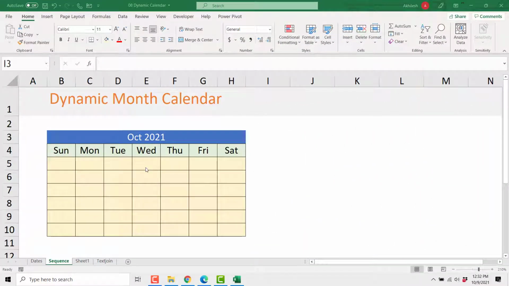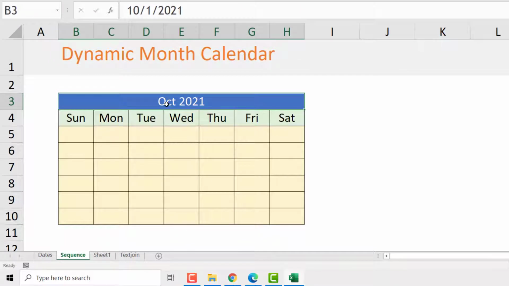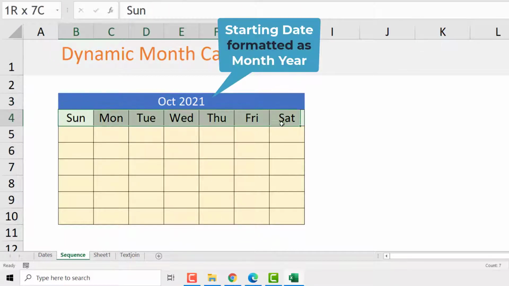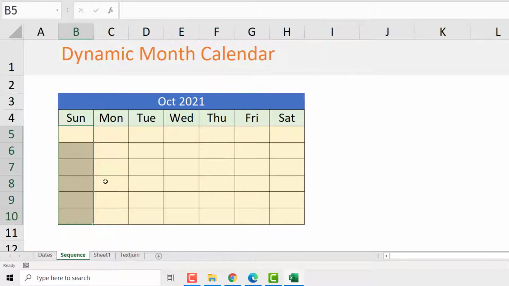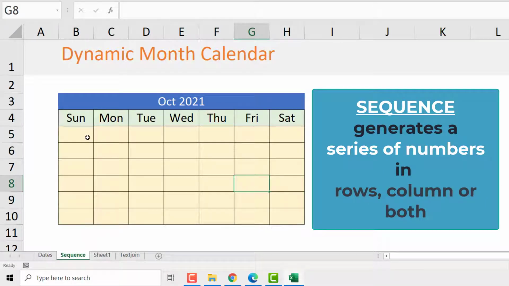So what we have here is this cell is having current month starting date. We have 7 columns for 7 days of the week and roughly 6 rows, because we don't know when our month will start, so we need to keep some extra cells for that. Now we will mainly use sequence function in this case. So let us learn how sequence function works.